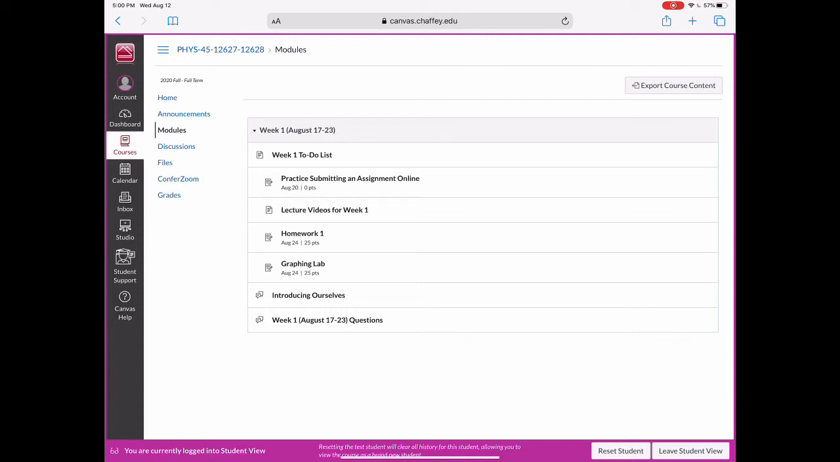Each week of class, I'm going to open a new module. Everything you need to know for a given week of class is going to be contained in the module. It's all very self-contained. Let's take a look at the week 1 module so we can see what's here. The modules for other weeks are going to look really similar, so after you see a few weeks of class, you'll get very familiar with this. Let's click on the first page in the module, which says week 1 to-do list.